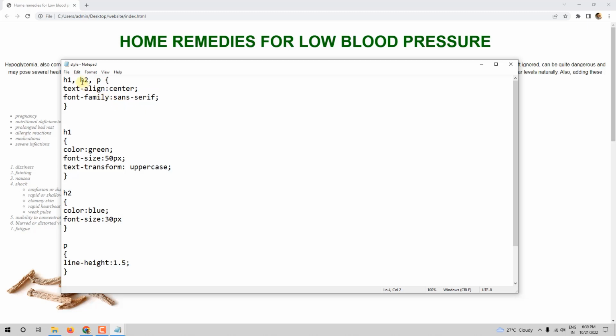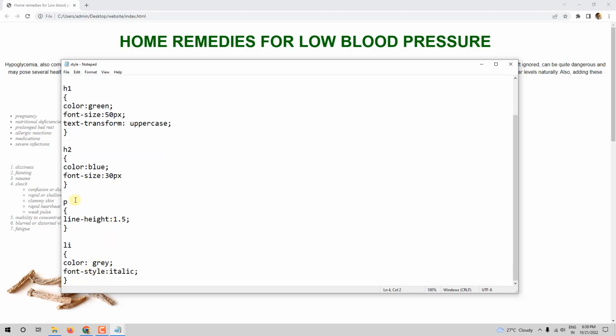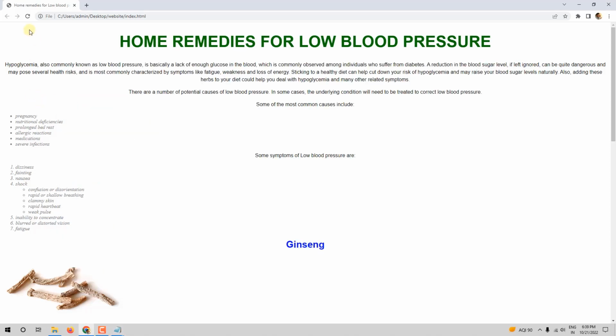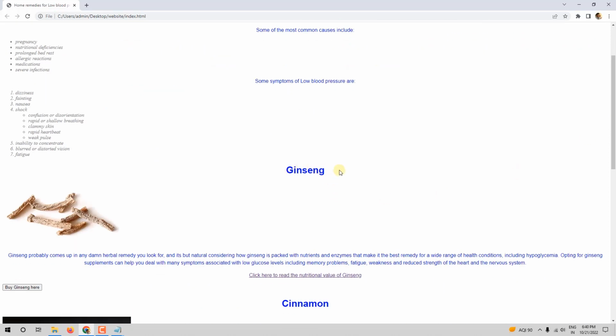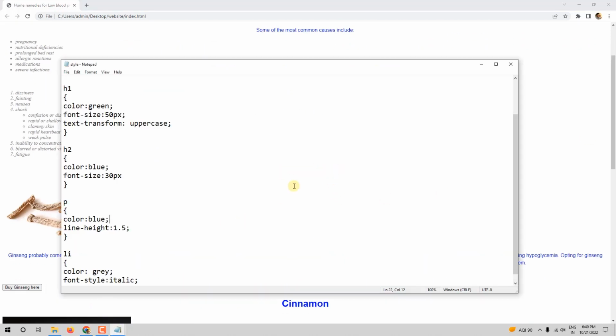Now let this be here. Let me proceed with the next topic. Let me say P, and let me change the color of this. I'll say color and I'll say blue. I will save this and see the result. I have all the paragraph elements in blue color. Let me change this to a different color, or let H2 be black itself.